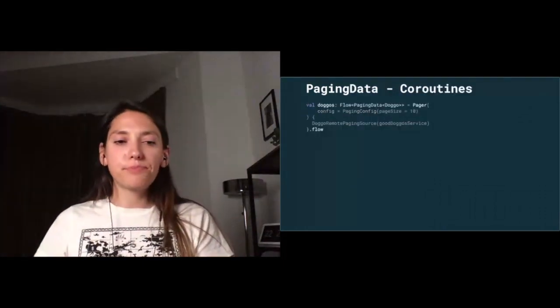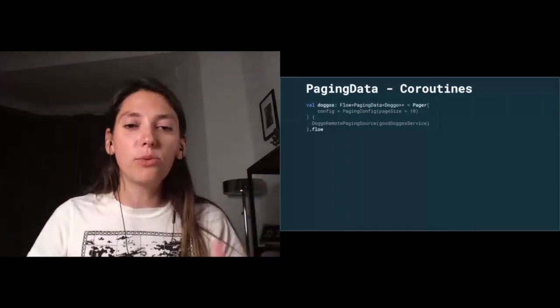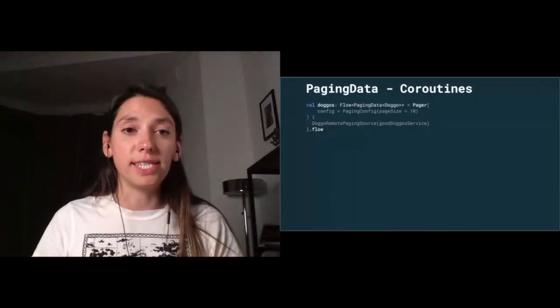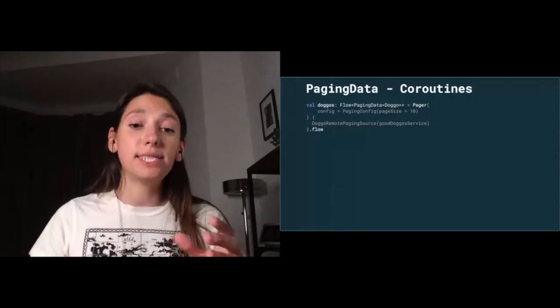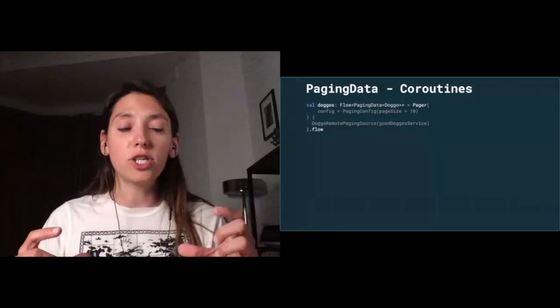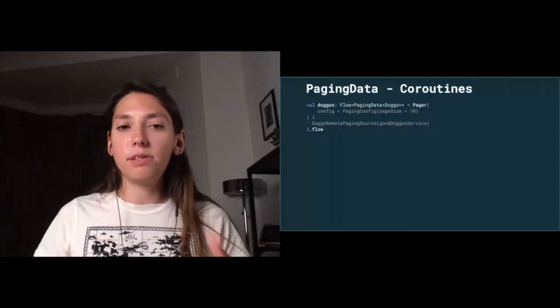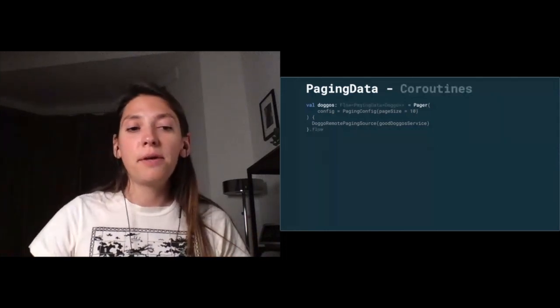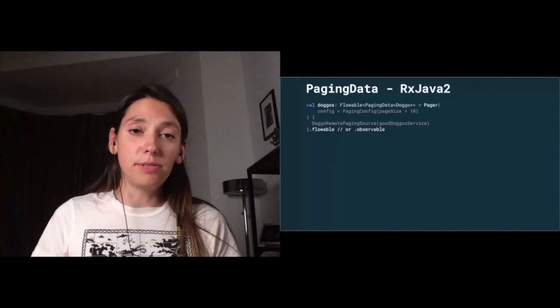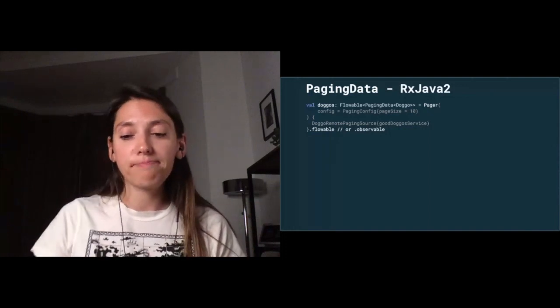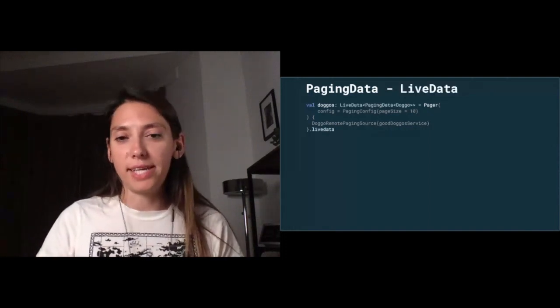Okay, so I said that paging works with Kotlin coroutines. This means that when you're constructing your pager, you can return a flow, but Pager can also return a Flowable or an Observable if you're working with RxJava 2, or LiveData.